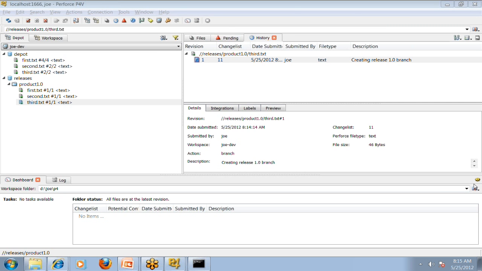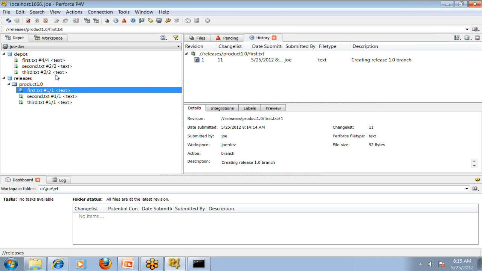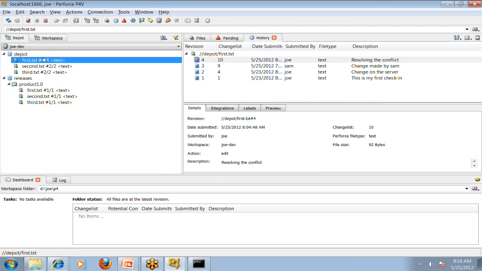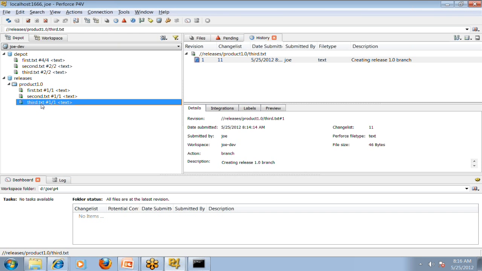So if you fix the bug, if you are checking in something here, prod 1.0, that will not modify anything in the actual branch. The depot we call the main line, or some people even call it a trunk. If you do something here, it will not affect anything in the trunk, and if you do something there, it will not affect here. So it becomes two different paths.